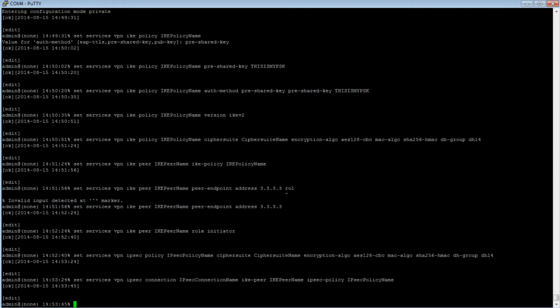Next, we will enter the local subnet and remote subnet information by typing set services VPN IPsec connection, IPsec connection name, then local-IP-subnet, and for our example, we'll use 192.168.1.0/24, then remote-IP-subnets, and we'll use 192.168.2.0/24, then press enter.